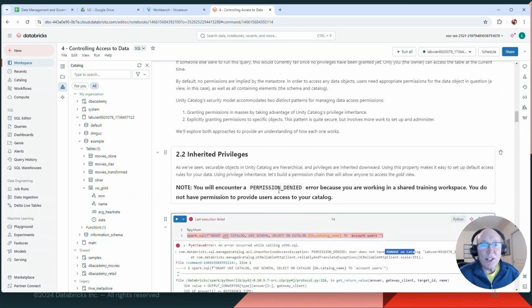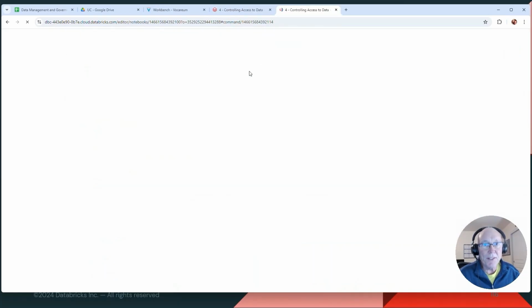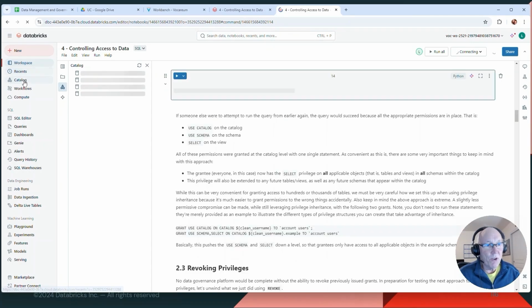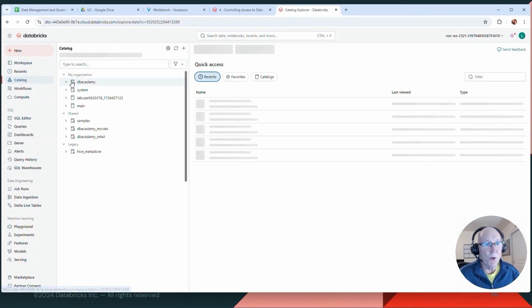Let's go take a look. Let's go find out why. Let's go back to this catalog. And you know what I'm going to do? I don't want to leave this notebook. So what I'm going to do is duplicate, so I have a new tab. Then I'll go to Catalog Explorer.